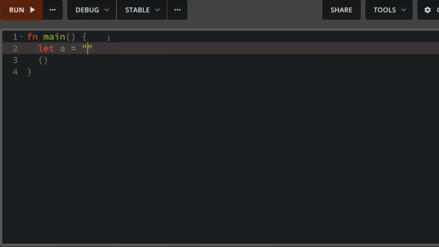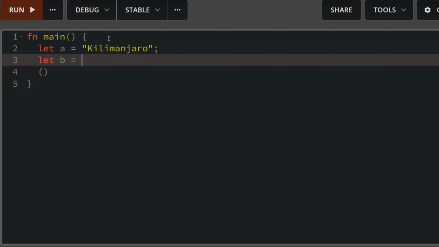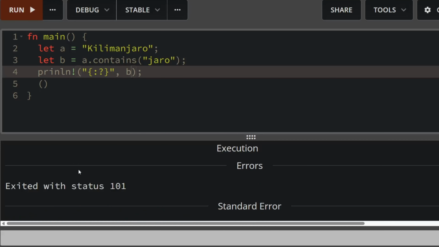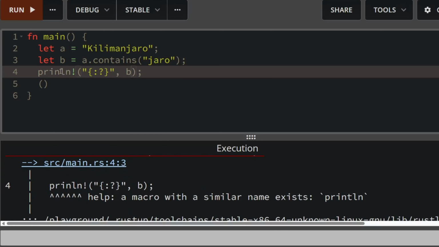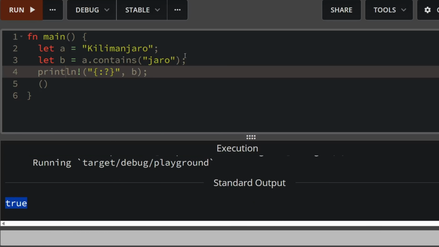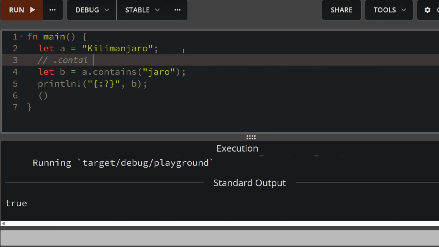Let's play with it a little bit. So we have here Kilimanjaro. Let B equal A contains Jaro. And let's print the B to see what is going to be printed. True. You see, it's just a boolean. It just says if it is true or false. So contains is a bool.